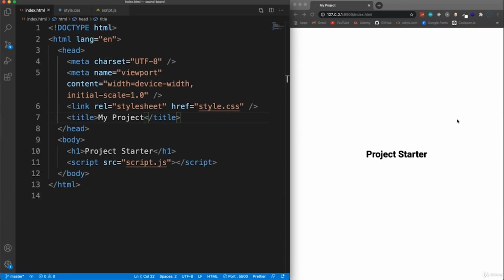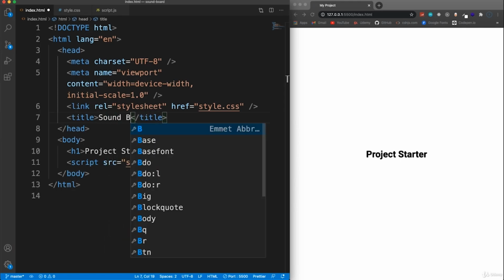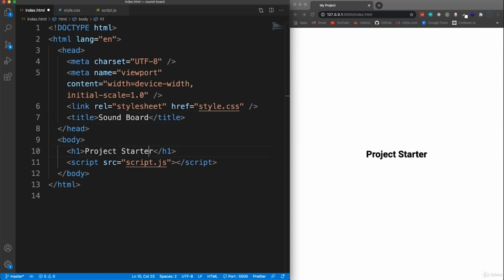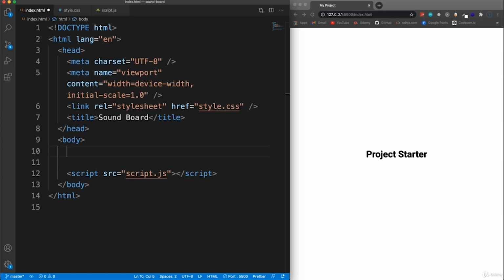Okay, so we're going to start on our soundboard, and there's actually not a lot of code for this project, so we can most likely get this done in one video. So let's call this soundboard. And in the HTML here, we're going to want to use the HTML5 audio tag. So let's say audio, enter, and we need a source, and that's going to come from sounds.